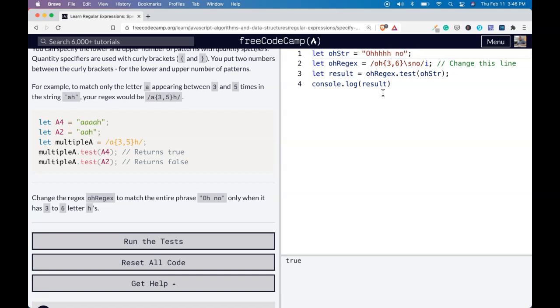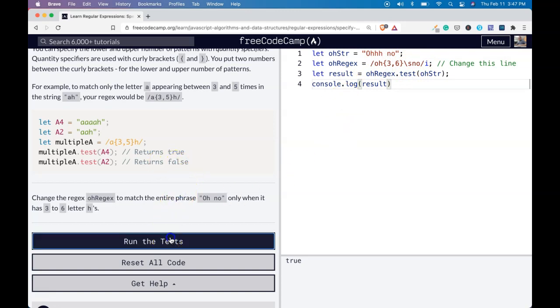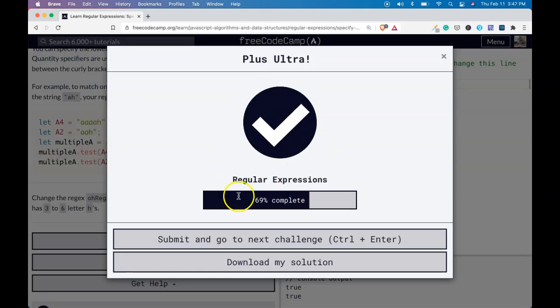So we are able to specify how many H's we want in our oh no pattern that we're looking for. So that actually should be, that should allow us to pass. Yeah, and we did pass.